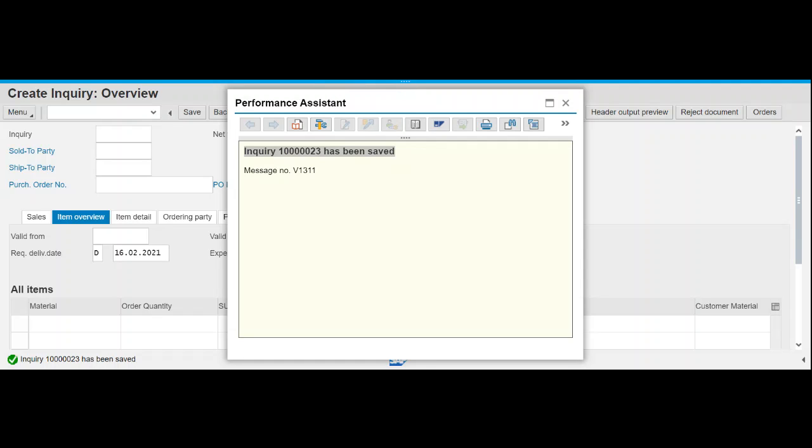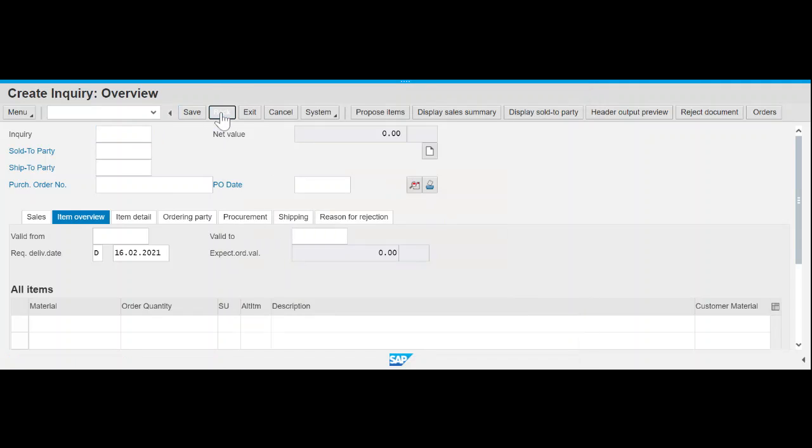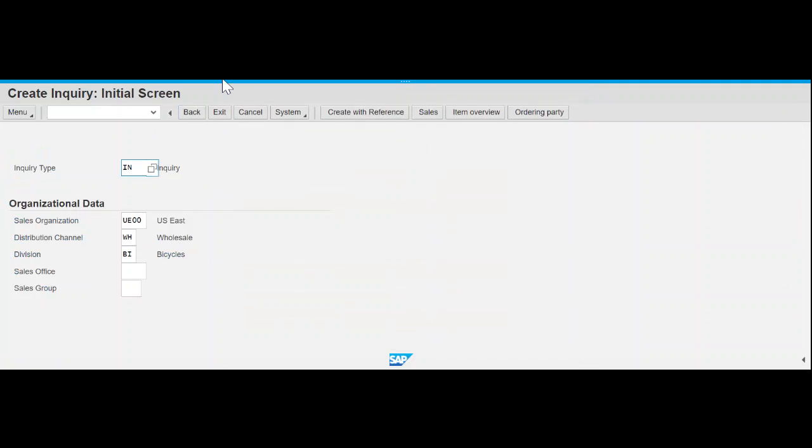Okay, yes, is it clear? And then the inquiry is created. Now, next one, how much price you will give to this one, right? Now we have to create step number 5, right?